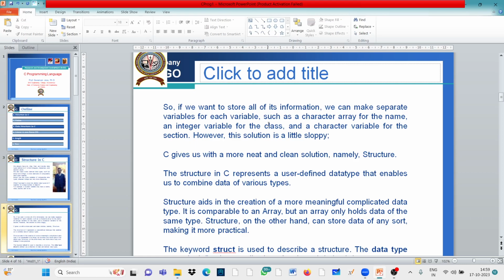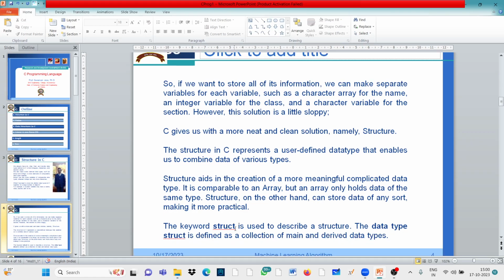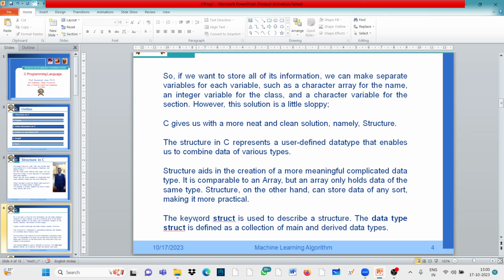Previously in an array, only the same type, a homogeneous data type, we are using, but here different data types also we can use. This structure aids in the creation of more meaningful, complicated data types. It is comparable to an array, but an array only holds data of the same type. A structure, on the other hand, can store data of any sort, making it more practical. Different data types can be put there.